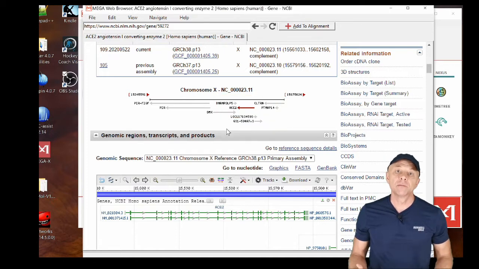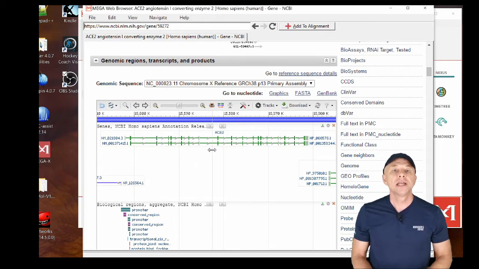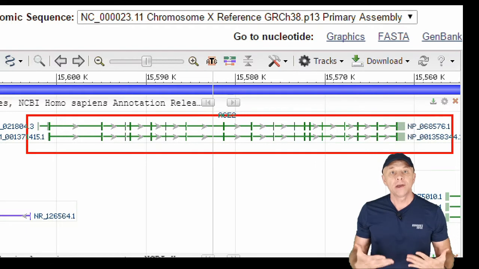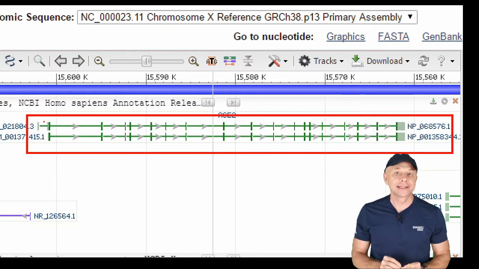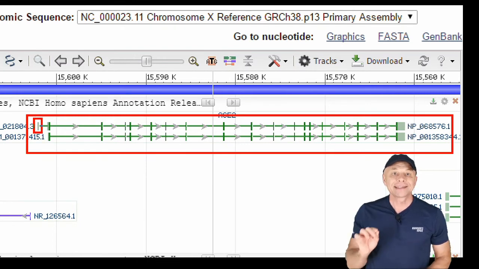The next section of importance for us is the one showing the number of isoforms, or transcripts, the gene can produce. In the NCBI database, only isoforms or gene transcripts expressing protein products are shown. Our ACE2 gene has two transcripts, which are very close to each other, except that the first isoform has an untranslated exon at the start.